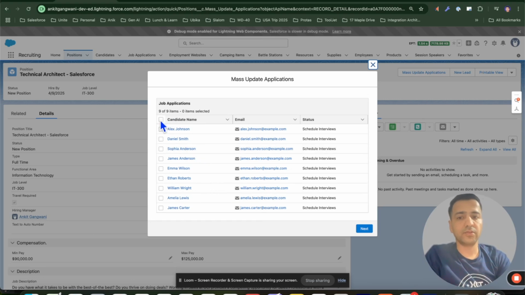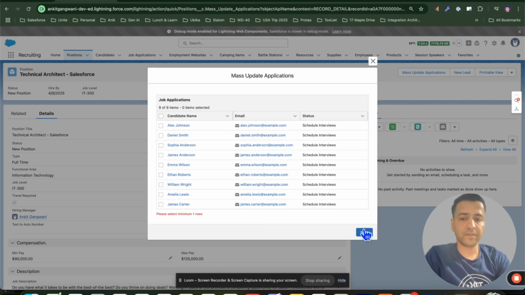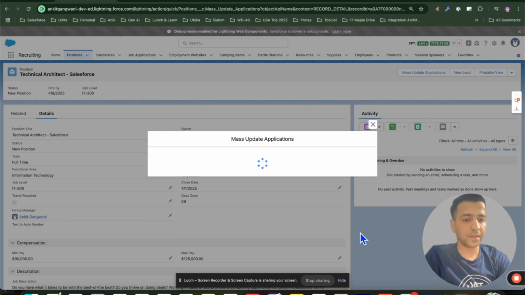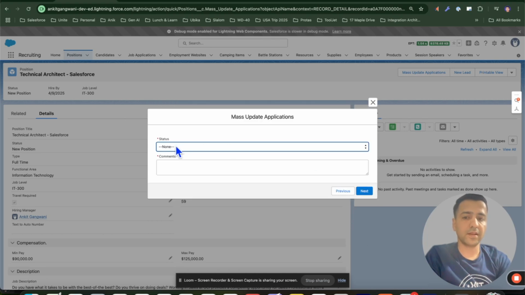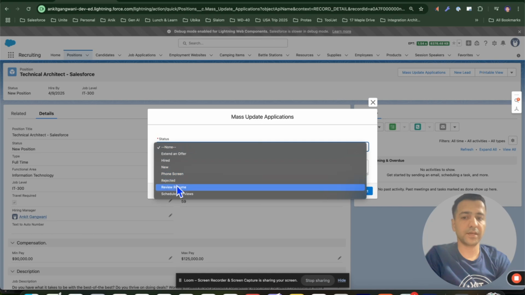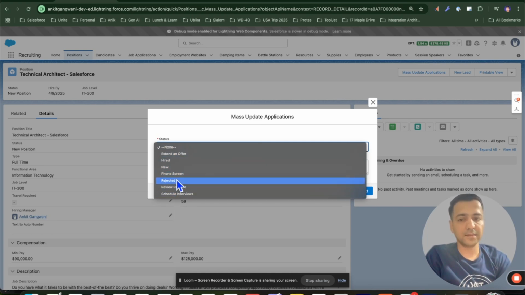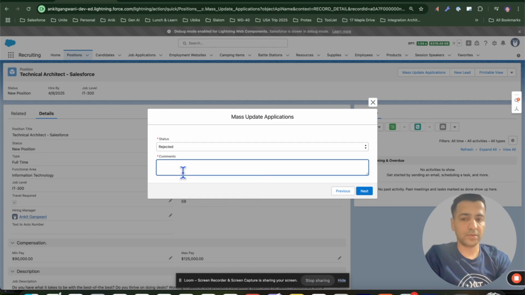So let's say if I don't choose anything and just hit save next. So it says please select minimum one rows. So let's say I select all the job applications. Next. So in the next screen we have a status. What status you want to set for all the selected job applications? I'll say rejected, and I'll put some comments.